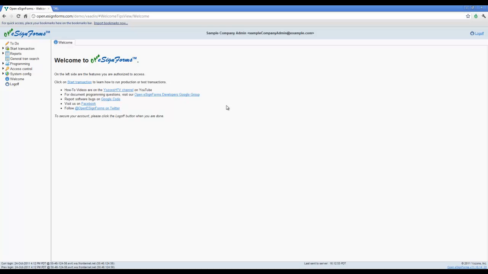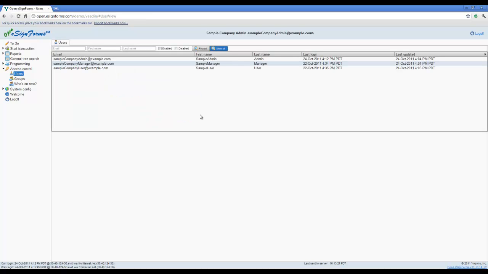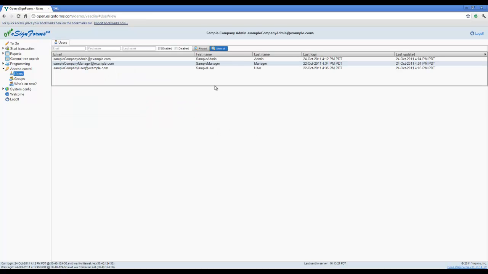Welcome to a brief overview of configuring users in Open eSign forms. For administrators, under the access control item, you will see the users element. We can click on that and we'll see all users we're allowed to manage within the system.